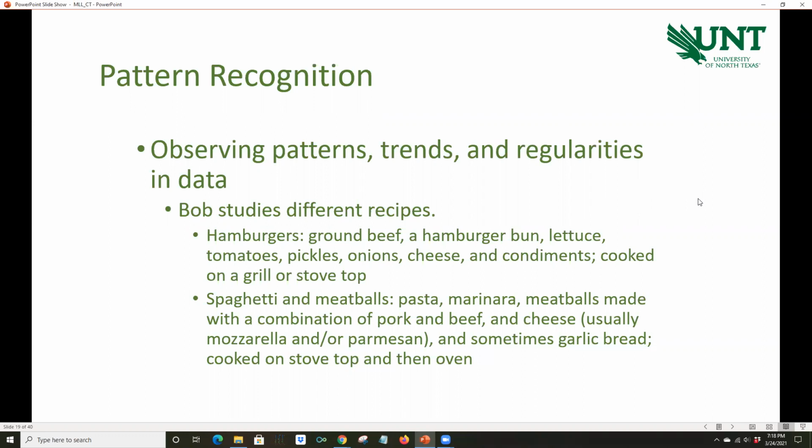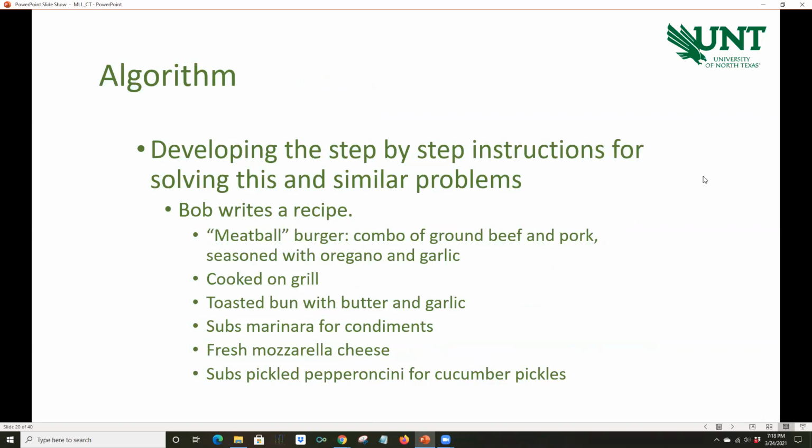Cool. So next is algorithm, where you develop the step-by-step instructions for solving this and similar problems. So Bob writes a recipe. He does a meatball burger. So he's not quite doing a meatball because it's larger, but he's not quite doing a burger because he's using pork and garlic and oregano, maybe some basil.